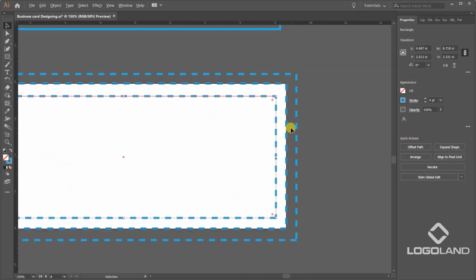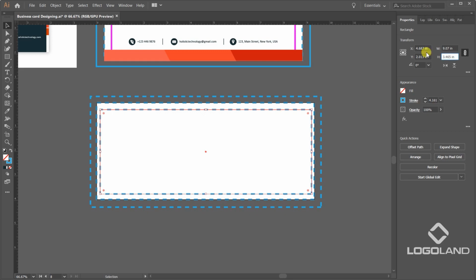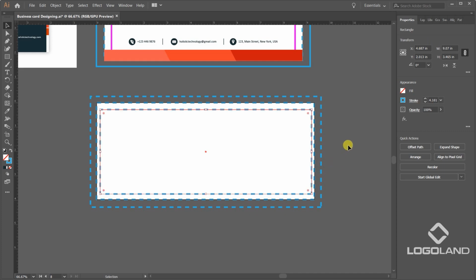So select the safe area. Size is going to be in the width 9.07, and the height is going to be 3.7. Okay, 3.7. We have made a mistake, I think, in the width actually. 9.07, this would be the width, and height 3.7 actually.